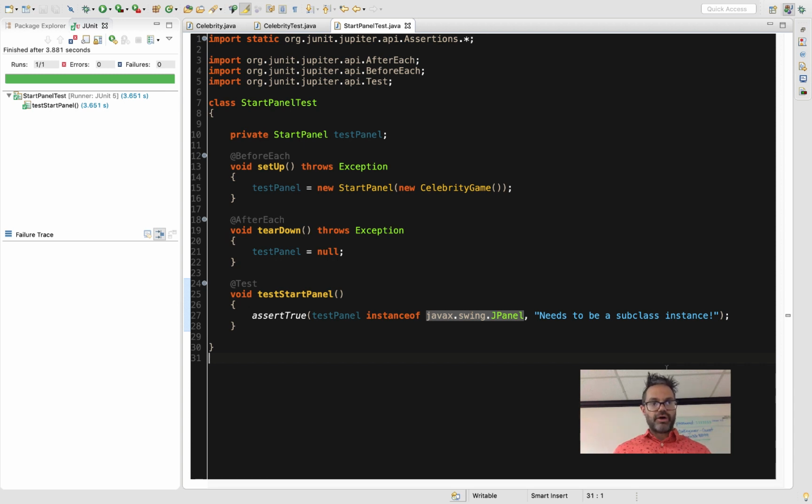That's just a quick little demo of how you can use JUnit and write a quick, tiny class using some of the built-in features of that.